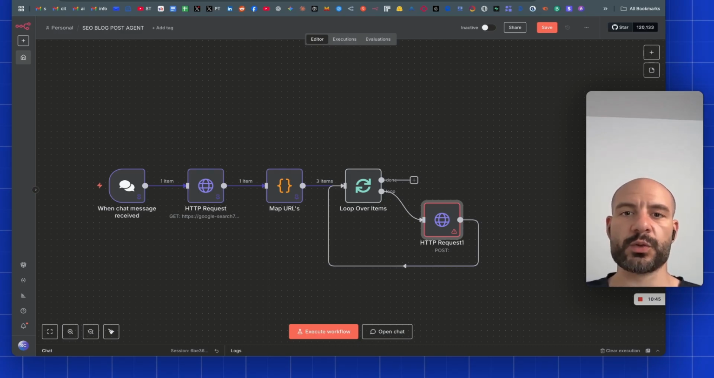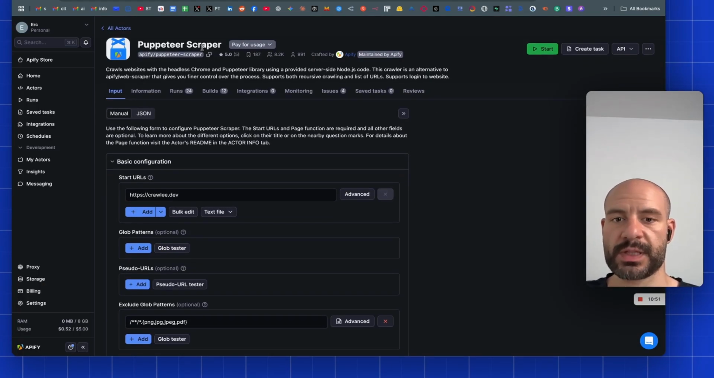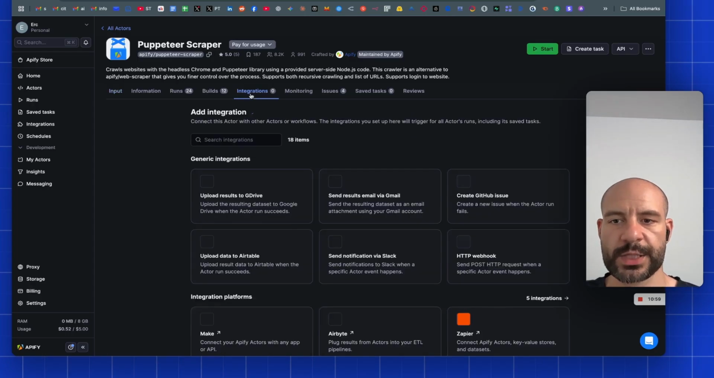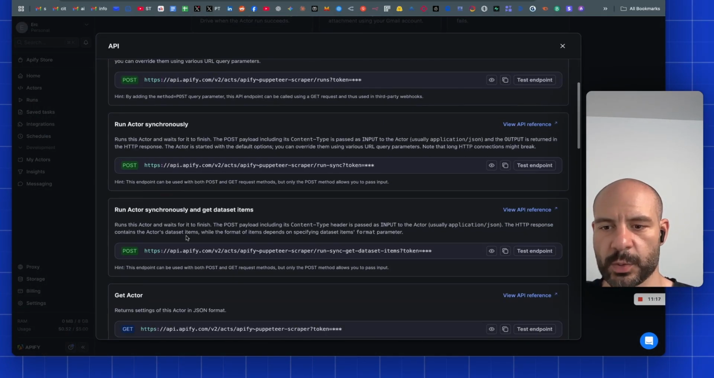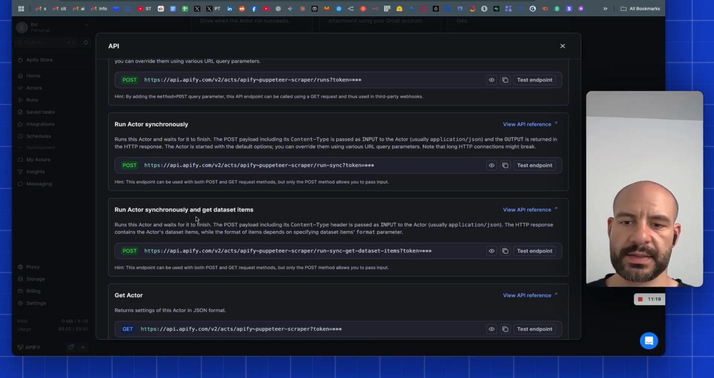For that, head over to Apify to get a scraper. For that purpose, I will use Puppeteer Scraper. In here, go to integrations, scroll all the way down, use API endpoints, and here select the 3rd one, run actors synchronously and get dataset items.